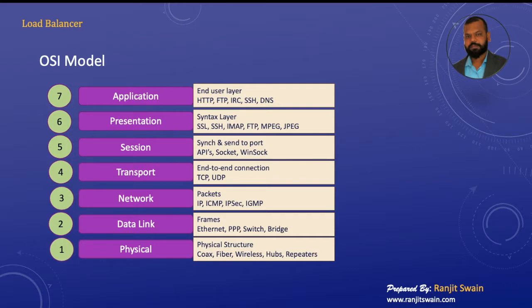You just go through this OSI model. If you want to learn more on this, you can Google it and get lots of information on these OSI models. And these are the networking concepts.